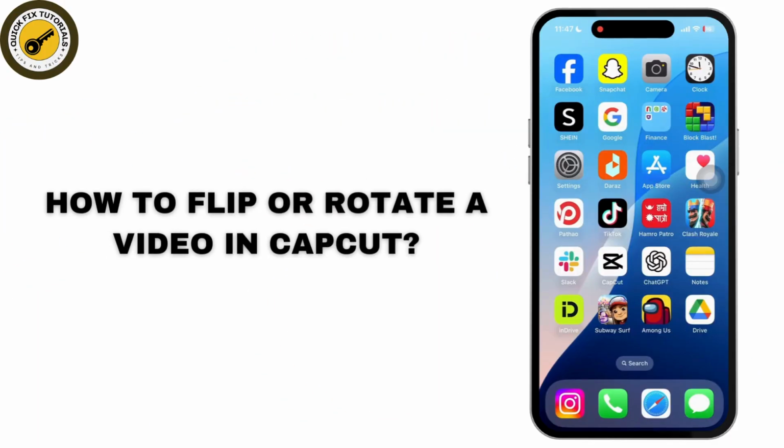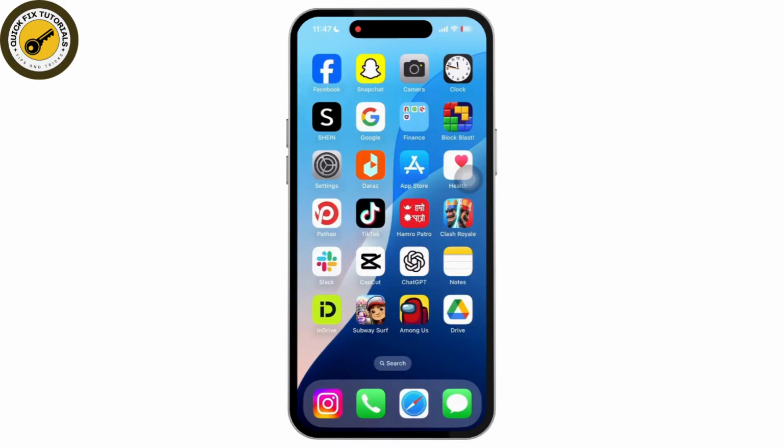How to flip or rotate a video in CapCut. Flipping or rotating video in CapCut is simple. So in order to do that, follow these simple steps. First of all, open the CapCut app on a device.